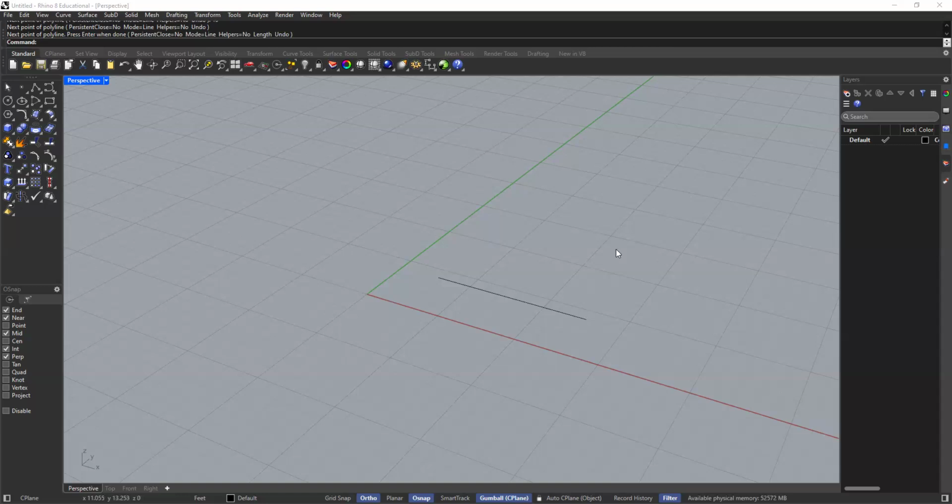Now I can hit enter. Sorry, I jumped the gun. In order to end a command, you have to click, right? I said it was click to start, click to finish. But you notice that it wanted to continue, right? That line wants to keep going. It's ready for the next dimension. So to end it, then we just hit the enter key on the keyboard. Okay, so I have a line.